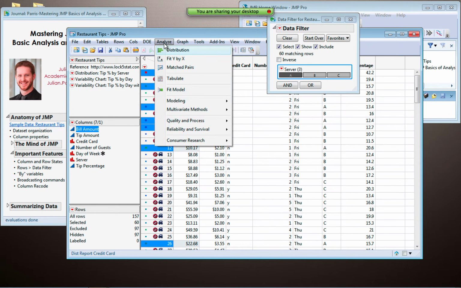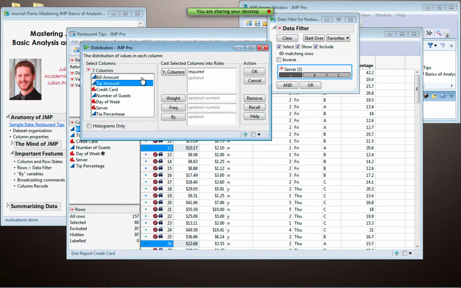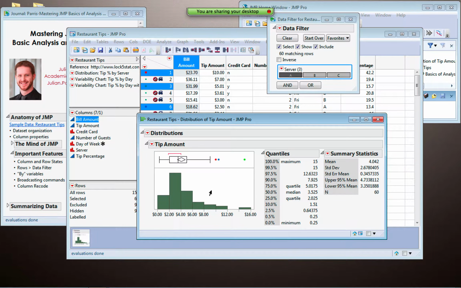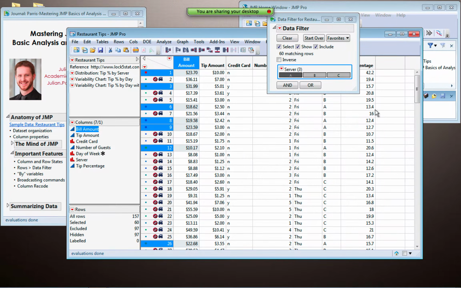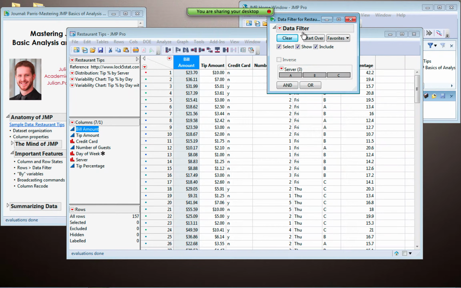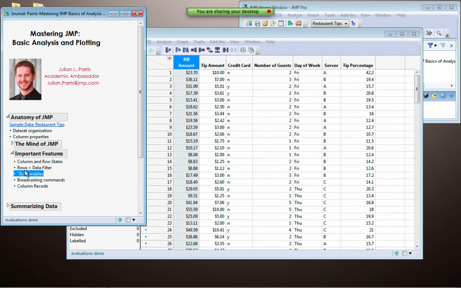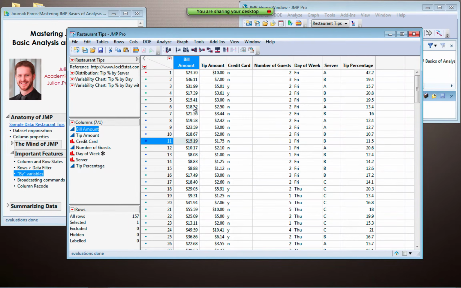So now if I were to go to analyze distribution, look at tip amount under my Y columns, JMP would only be showing me the tips for server A. A nice way to look at just a subset of my data set. Now, while we're talking about these little subsets, let me hit cancel and clear out my data filter. I want to bring your attention to a by variable, something hopefully you've seen before, but this is another way of addressing that simple question.